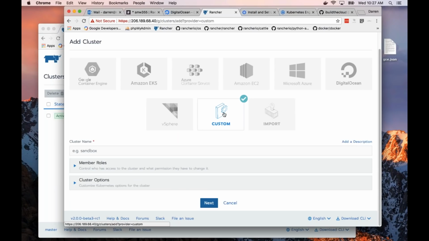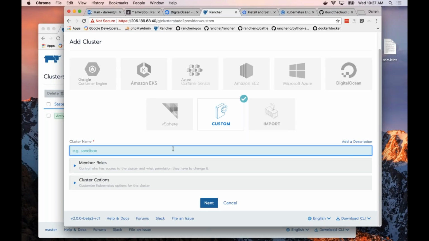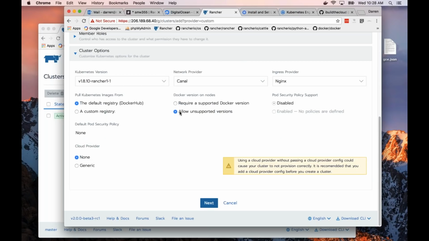Custom, after the last meetup, was the number 1 requested feature by far, and this is what we already had in 1.6. The way custom works is pretty much the exact same flow as in Rancher 1.6. If I'm creating a custom cluster, I just go here, and I can set some of the cluster options, like what version of Docker. This is important because a lot of times people run unsupported versions, so you want to check that. Which version of Kubernetes do you want to run? If you're doing an ingress provider, networking.